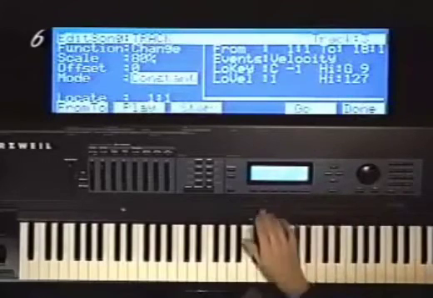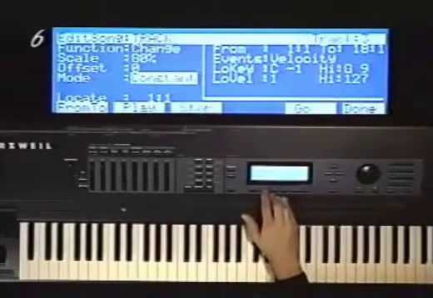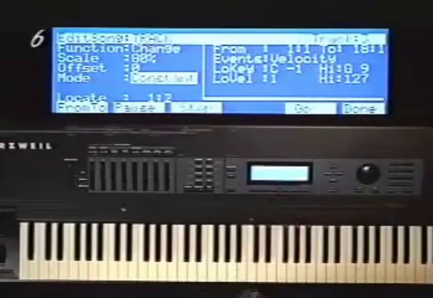The machine will think for a second, and now let's hear what it sounds like at 80%. Track 3. Very funky. Next, we'll record another track.